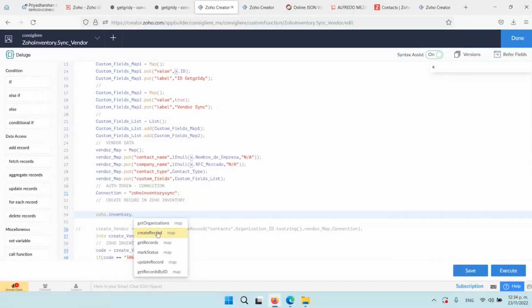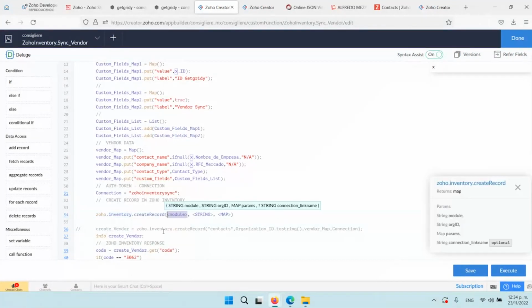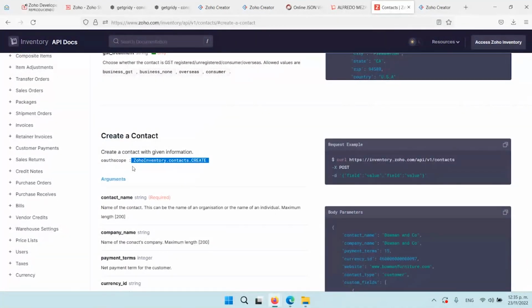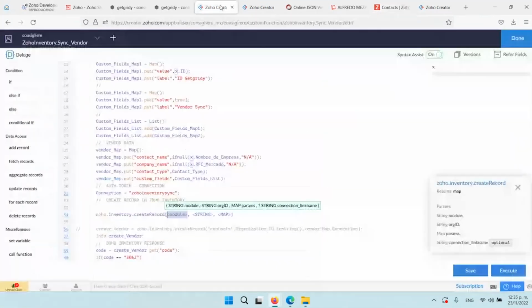We're going to map the values that we have formatted into inventory. And as you can see, Zoho helps us a lot on this. It's going to give us a prompt of what we need, right? So as you can see, the first thing we need is the module. Like, okay, I'm going to send this data where, right? So there we're going to type in contacts, because we're going to use the contacts API. Here we have the auth scope, and here we have the module name, right? So this is why it's good to always have the documentation ready.